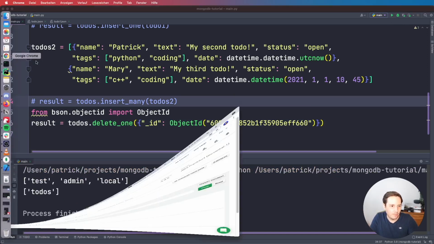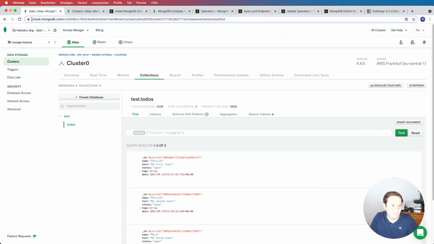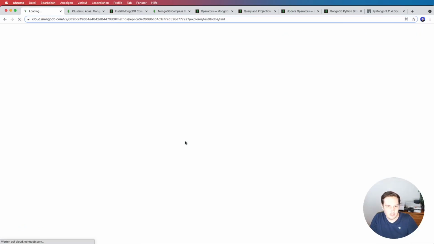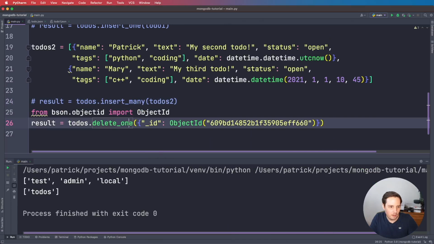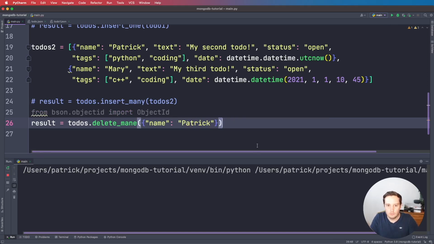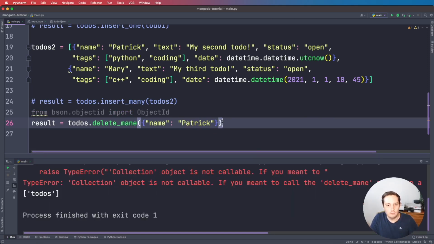So let's go back to our cloud database and refresh the site. And then we see our second to-do is gone. So yeah, this worked. Of course, we can also say remove, delete many. And then, for example, let's just use the name, and then as name Patrick. So there's just one left with the name Patrick, but this would work. And then remove all those to-dos.